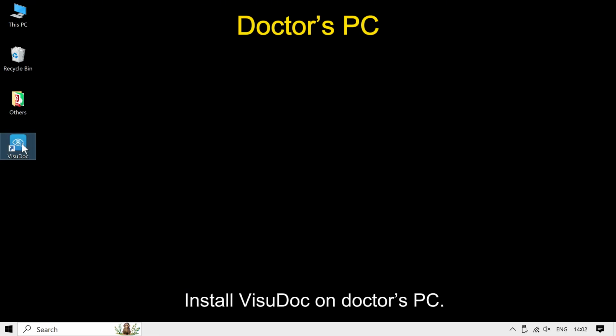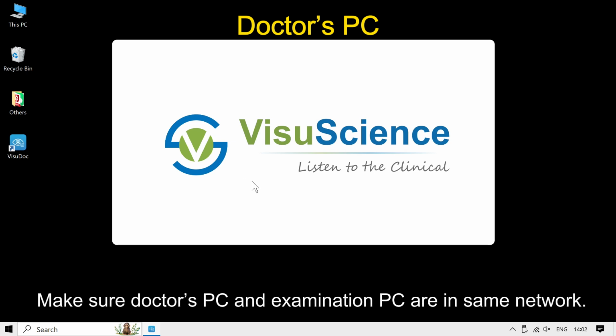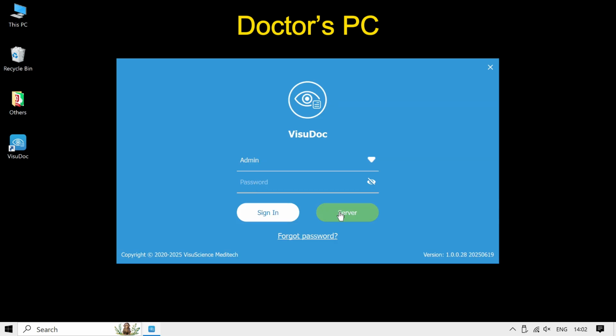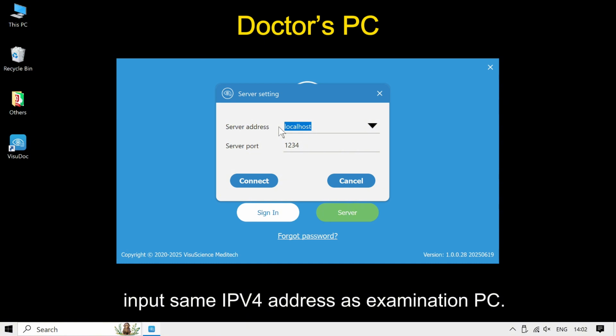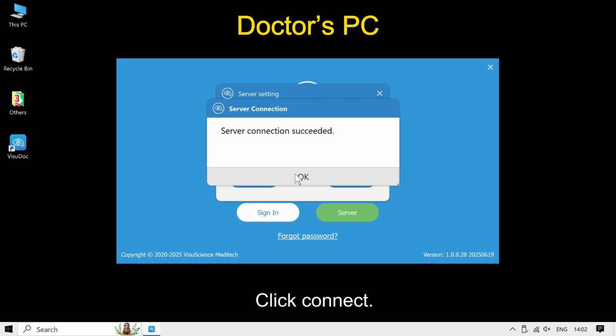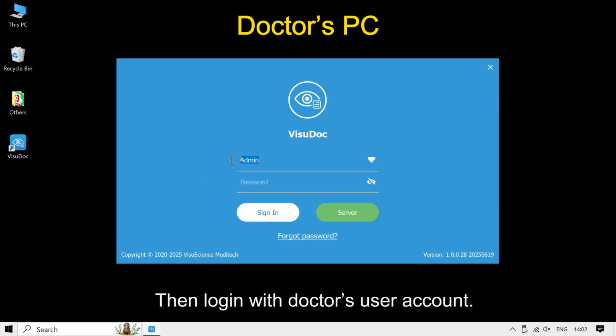Install VisuDoc on doctor's PC. Make sure doctor's PC and examination PC are in same network. In login window, click server. Input same IPv4 address as examination PC. Click connect, then log in with doctor's user account.